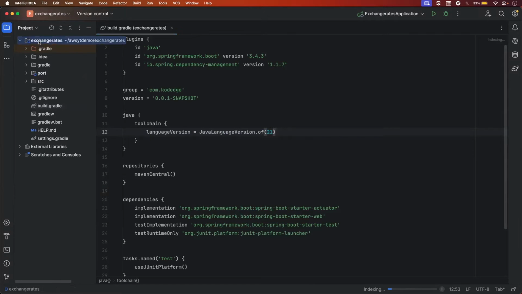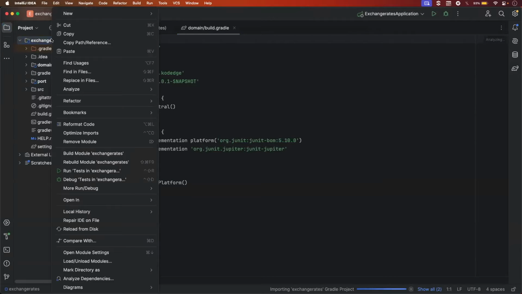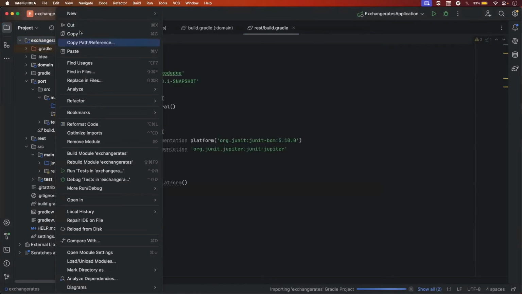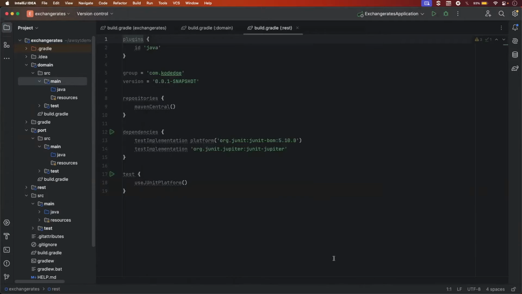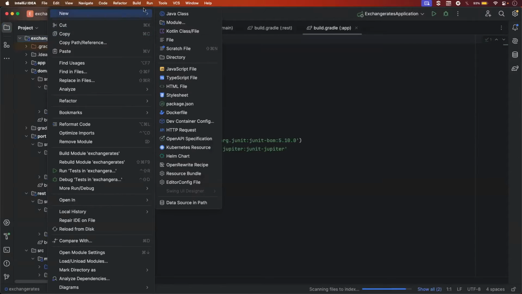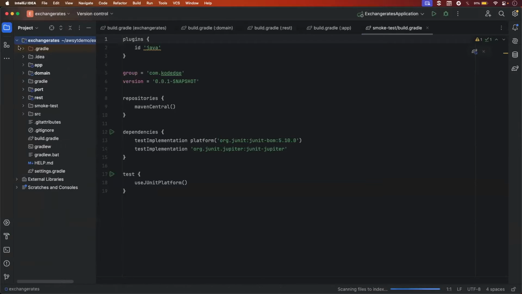Let's add the other modules. The next module will be the domain module. Let's add the other modules. It will be the REST module. Let's add one more module. That will be the app module. And the last module will be the smoke test. Okay, so these are all our modules that I explained in the slide, correct?